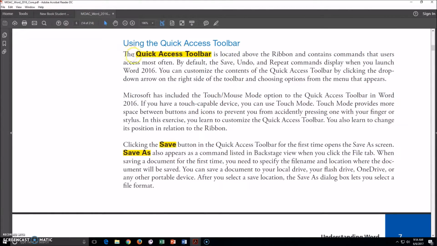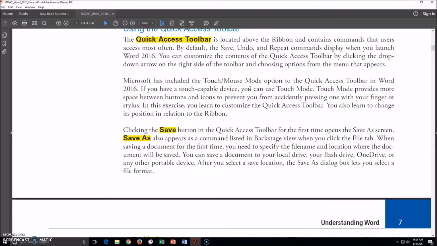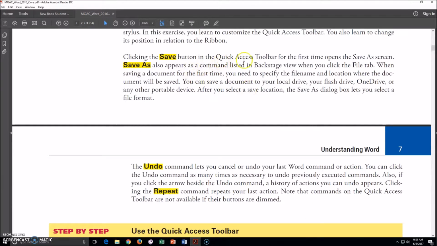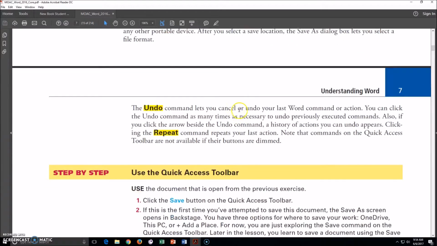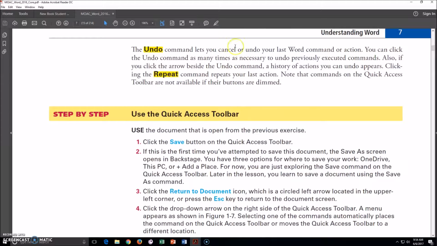Don't exit out. The Quick Access toolbar is located above the ribbon and contains commands that users access most often. It has Save, Undo, and Repeat. Clicking the Save button in the Quick Access toolbar for the first time opens the Save As screen. Save As also appears as a command listed in Backstage View when you click the File tab. The Undo command lets you cancel or undo your last word, command, or action. Clicking the Repeat command repeats your last action.